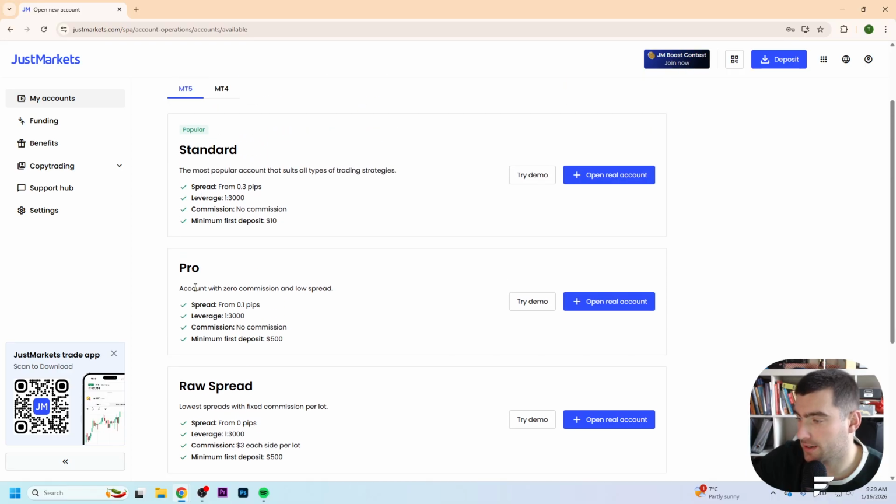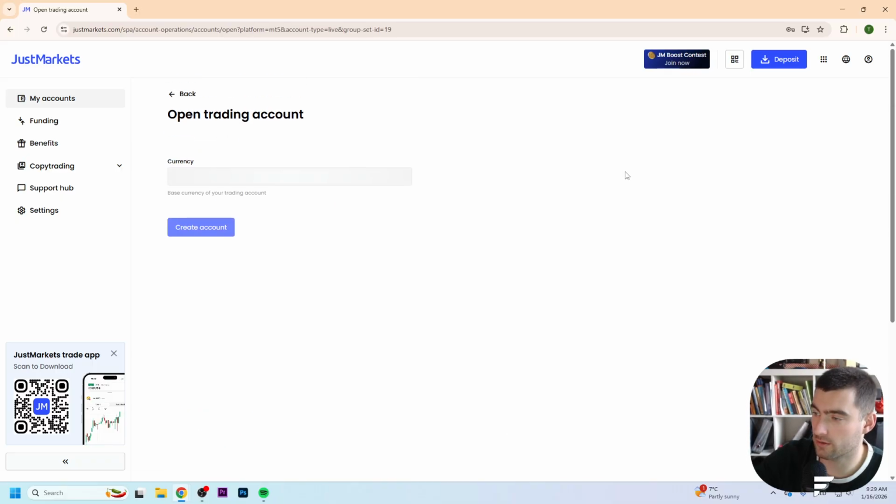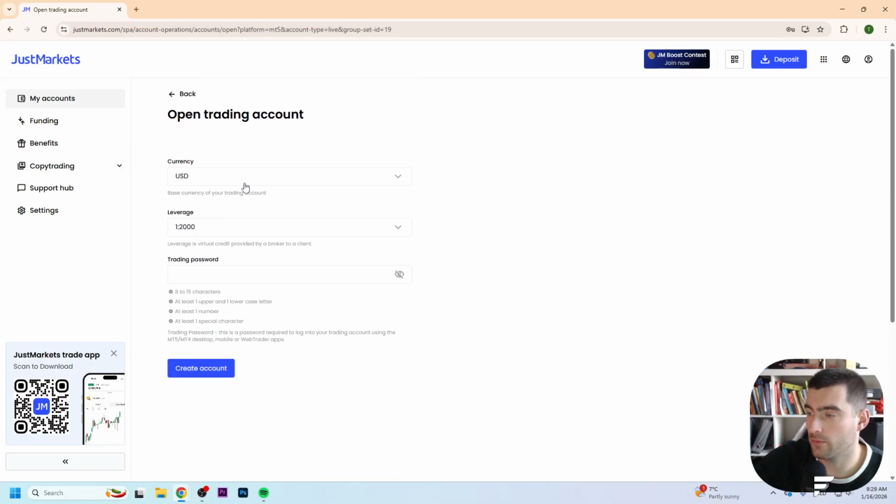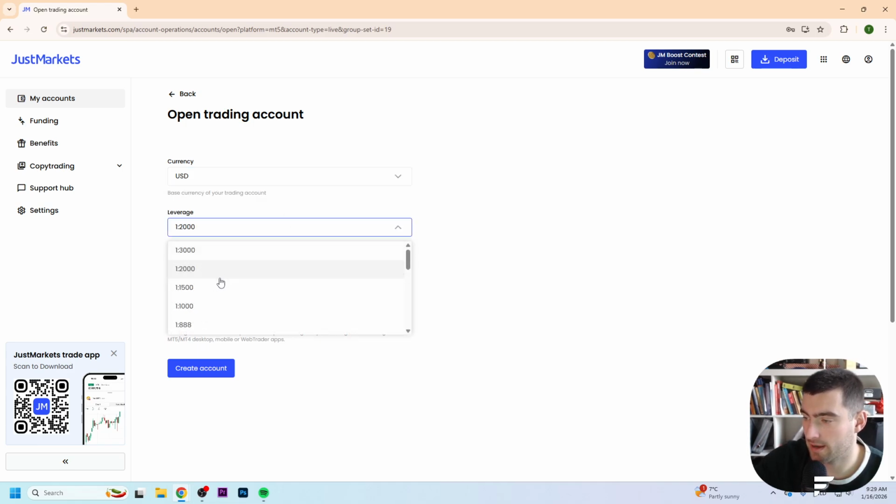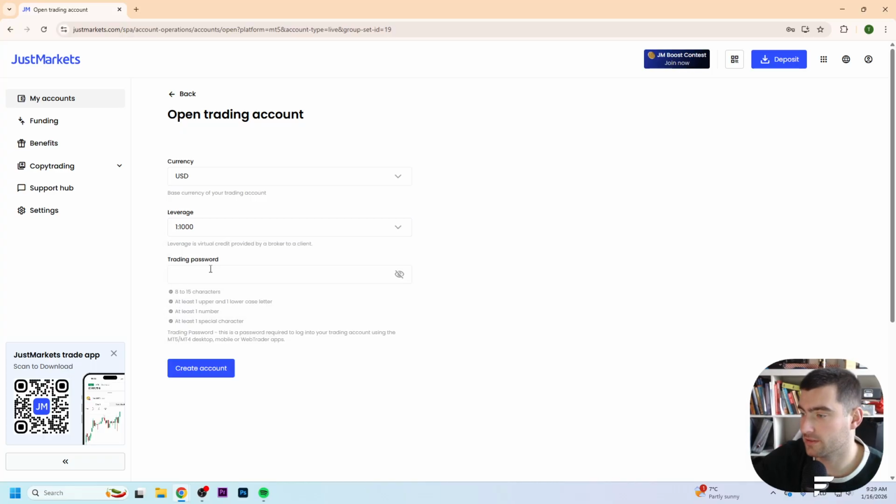Then right here we can select Pro, Raw Spread or Standard. I will do Standard, so I click on Open Real Account. And then from now we select here the currency. Let's do USD. Then after that we select a leverage. Let's do 1-2000 and then we fill in our password right here.